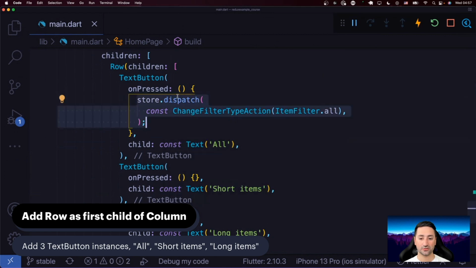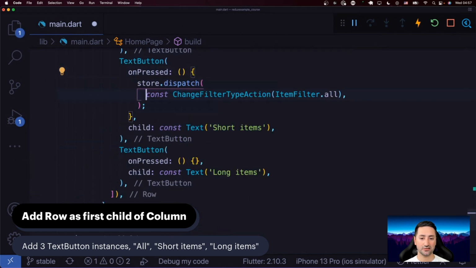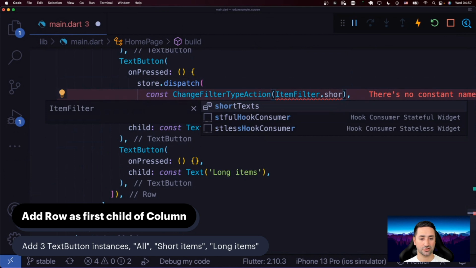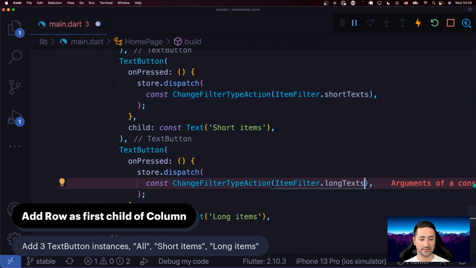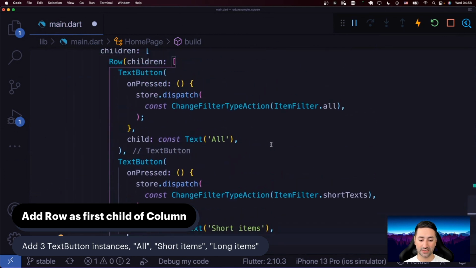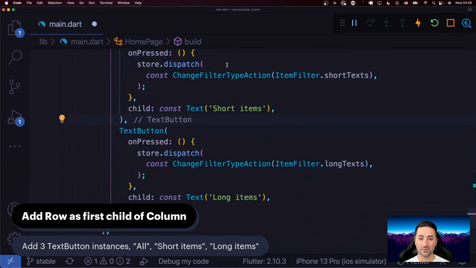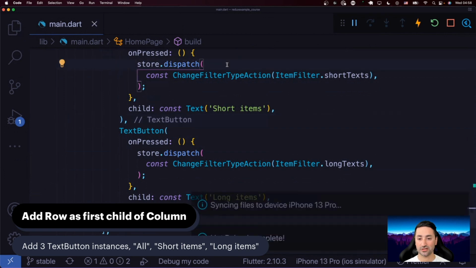Now that we have this code, let's paste it in here for short items. So I'm just going to say short texts, and for long items, let's say long texts. Okay, so our buttons are ready now. There's not much more to it, to be honest with you. It's just these three buttons that dispatch a simple action to the store.